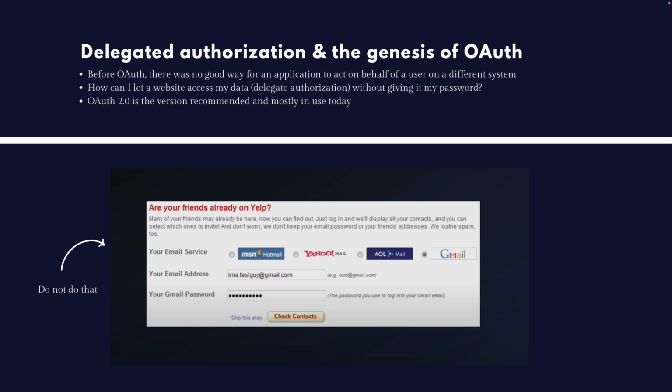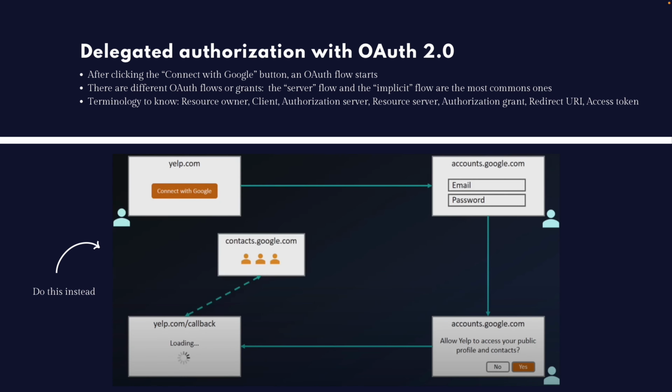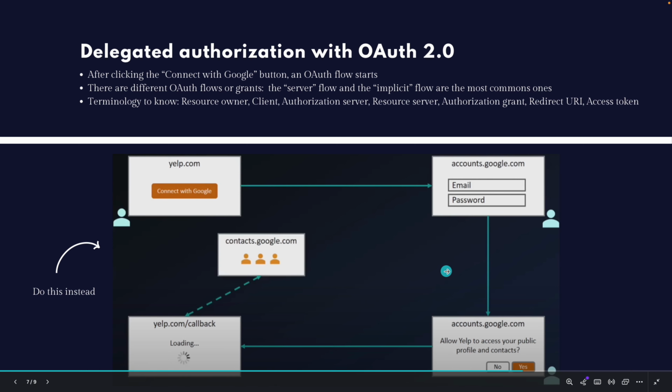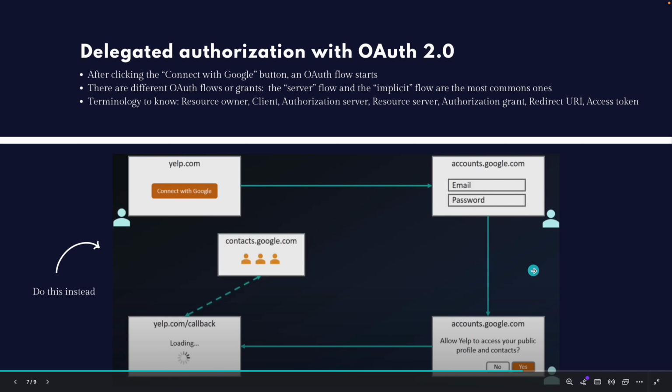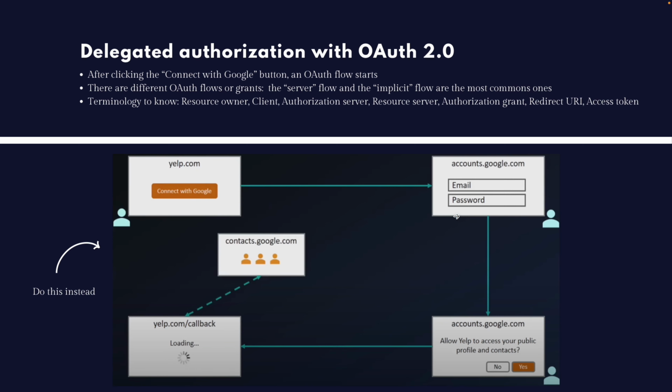Now, how does the OAuth protocol, or the OAuth standard, solve this delegated authorization problem? So the Yelp application, instead of asking you for your credentials, would show you this connect with Google button. You hit this button, you are redirected to the Google login page, which is accounts.google.com. You sign in, then Google would show you this grant screen where they tell you specifically what the Yelp application is trying to access in your account. So like here it's saying allow Yelp to access your public profile and contacts. If you say no, the process stops here. The OAuth flow that started when we clicked on this button would stop.